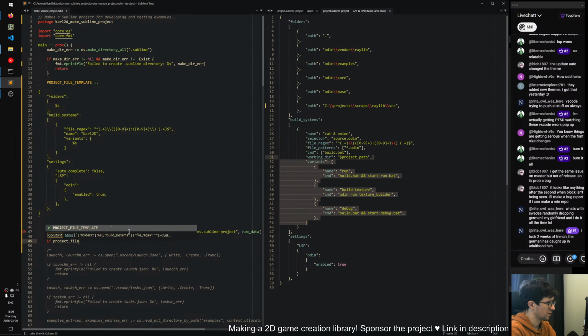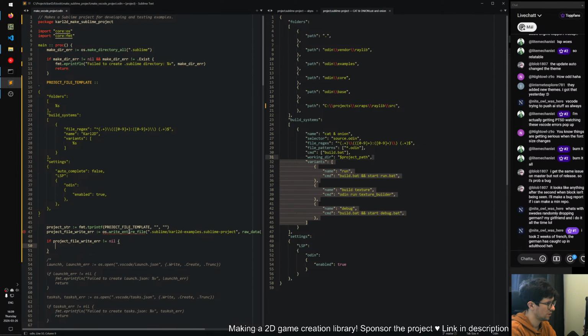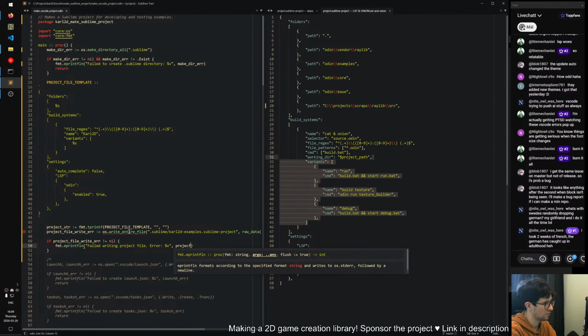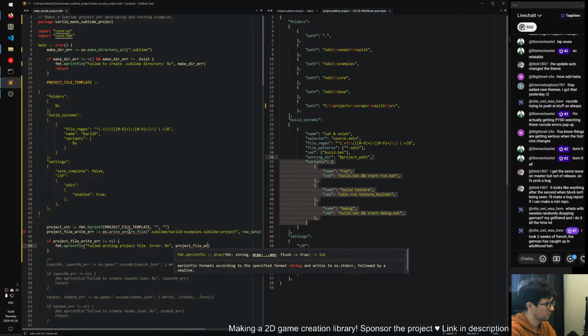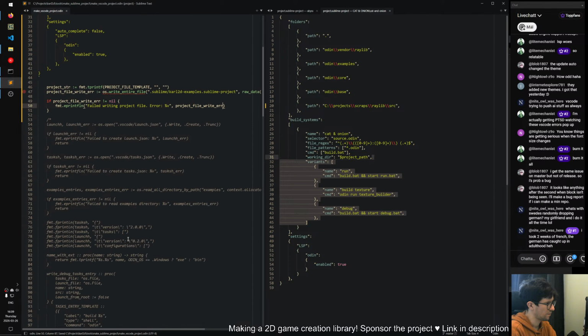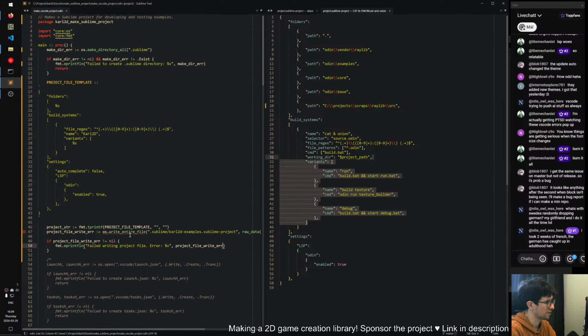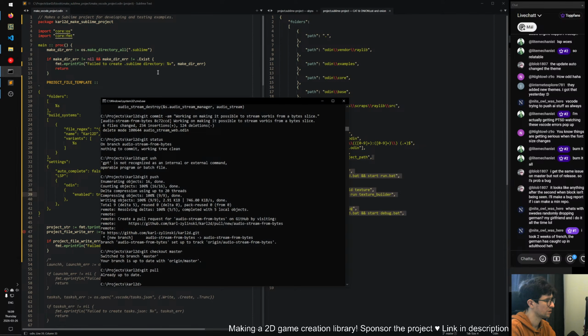If project file write is not nil, print "failed writing project file", error. Okay, let's just try that, see if it works to get started.